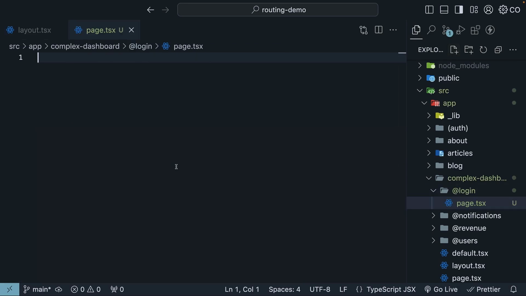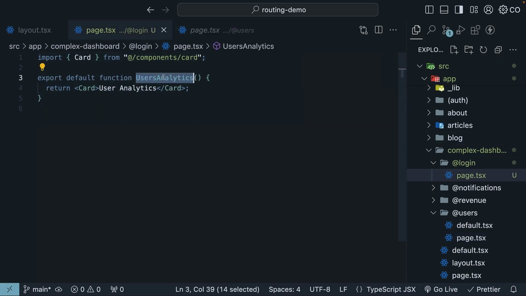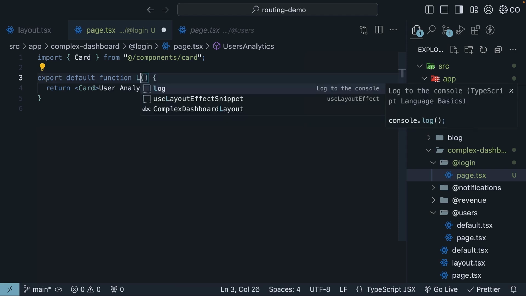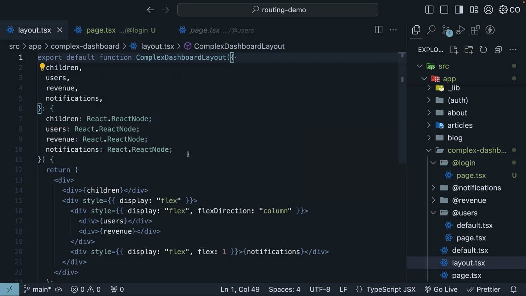You can copy a component from another slot, for example, users, paste it here, and rename it to login slot. Change the text to "please login to continue." In a real application, this would be where you would implement your login form, but this placeholder text works fine for our demo. Now head back to the layout.tsx file and add the login slot to the props.